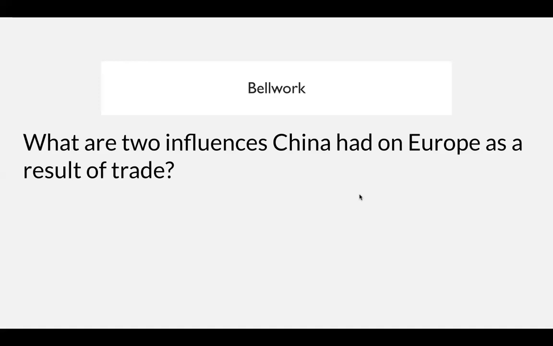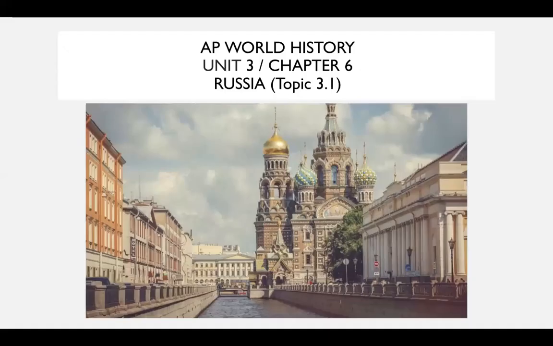Okay. So yes, today we are going to finish up Unit 3 by looking at another big land-based empire. This time it will be a land-based empire that uses gunpowder, but is not a gunpowder empire. It's going to be our boys, the Russians.